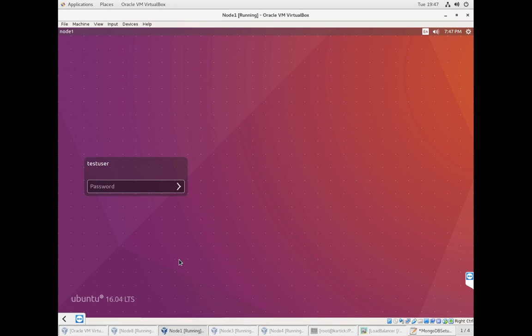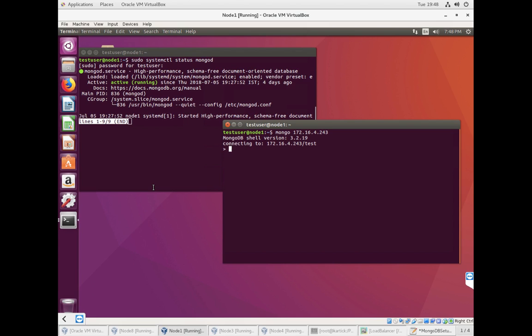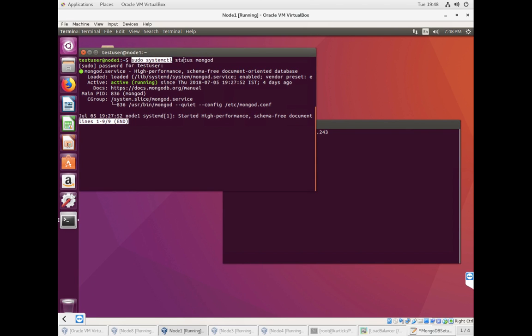I have already installed MongoDB on one of my virtual systems, which is Node 1. Let me log in to my system. Okay, at last the system is started. Using this command, we will make sure that our MongoDB database is running or not. We can check the status here. It says high performance schema-less document orientation, and the status is active and running.